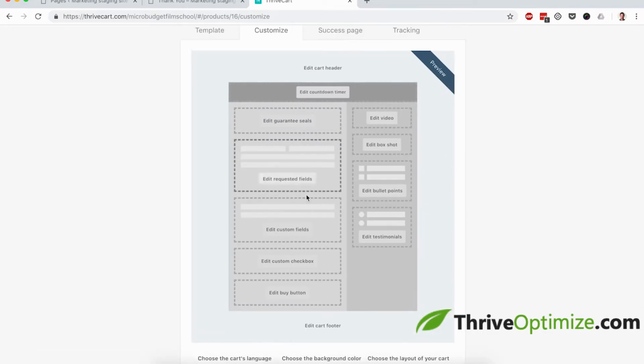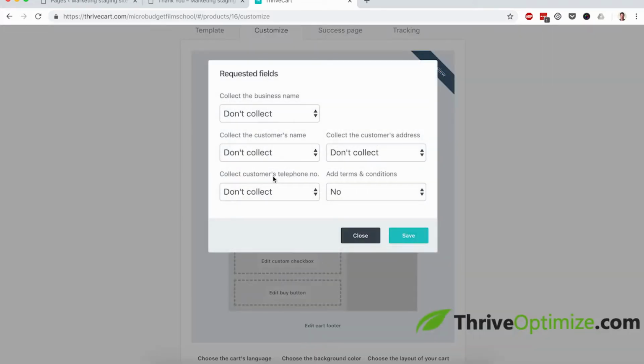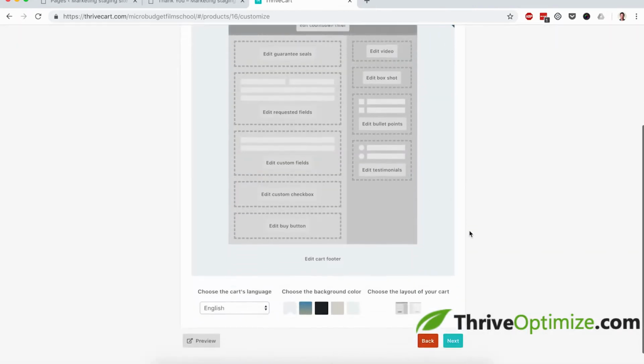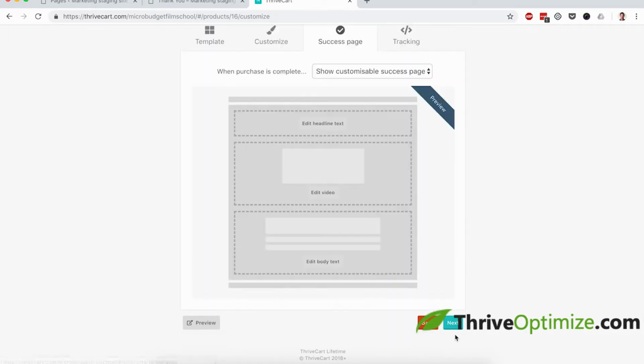Now you've got lots of different options for how you customize this cart. You can add a video, a box shot, bullet points, testimonials, and more. But at the moment, again, just to make this simple, I'm only going to edit the requested fields. We're going to ask for the customer's first name only. You can collect all sorts of other information, but for now that will do. We'll click Save. Now I scroll down and I click Next.